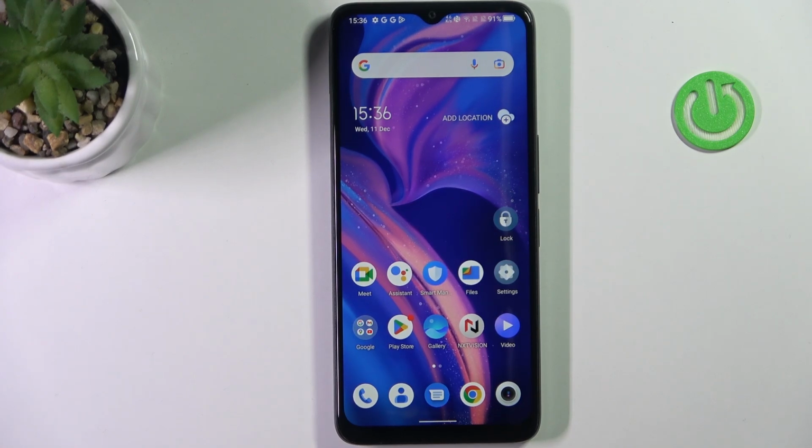Hi everyone, in front of me I've got TCL 40R and let me share with you how to update the apps on this device.